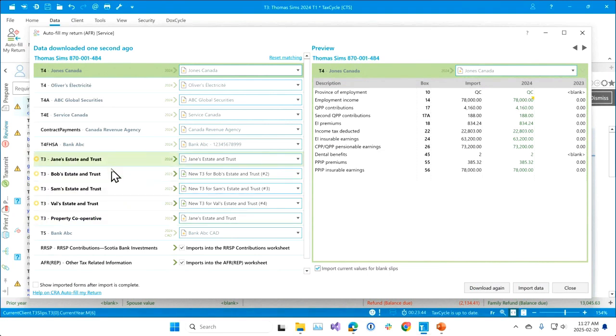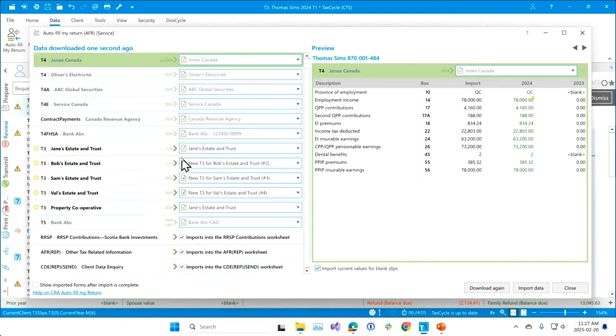information here. So we've got Bob's estate and trust, Sam's estate and trust, Val's estate and trust, property cooperative. All this information is a little bit different from what we've got built into the return. You'll also note that everything else is dimmed out, and it's exactly the same as before. None of the T4s, the T4Es, none of that has changed.